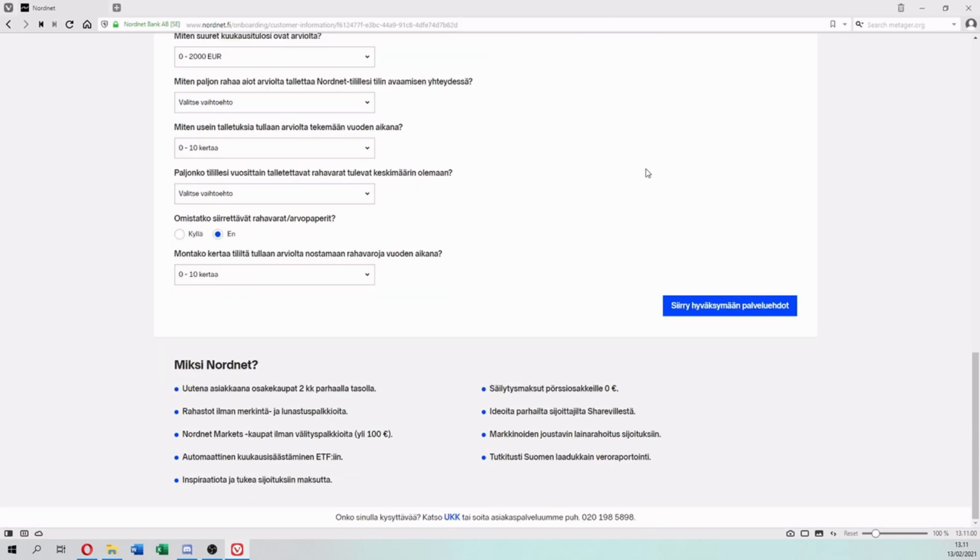Let's move on. Okay, so once you have filled in all of these details to the best of your abilities, then you will press this blue button and it will take you to the next step. Now I'm actually going to fill this in, so we're not going to show this part.